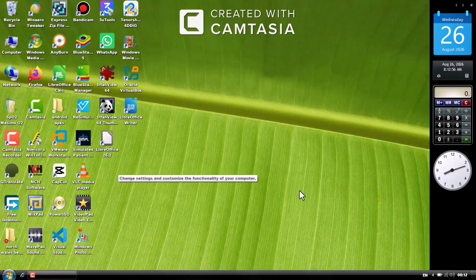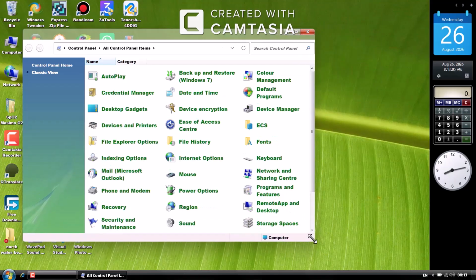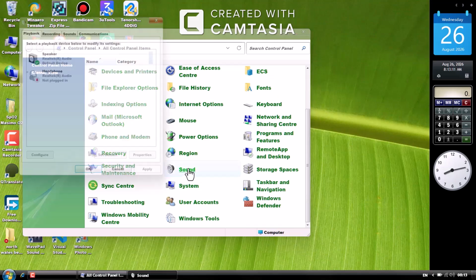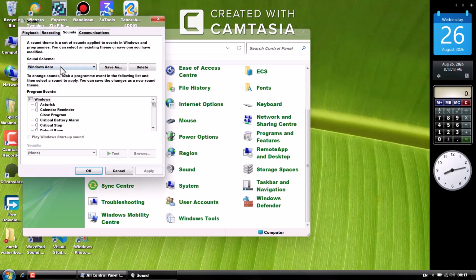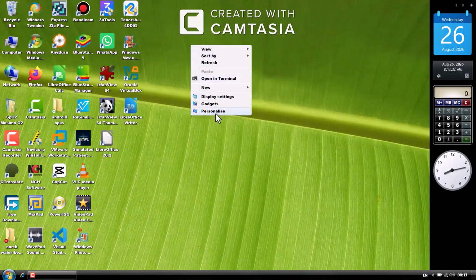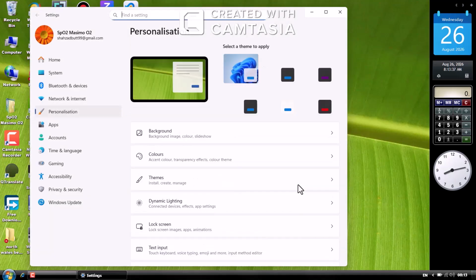And we have the control panel as well. There we go. It looks more like Windows Vista. And here, we have the sound as well. I've applied Windows Vista sound schemes, etc. Now everything else looks much more identical to Windows Vista, even with modern apps running with the modern secure kernel of Windows 11.